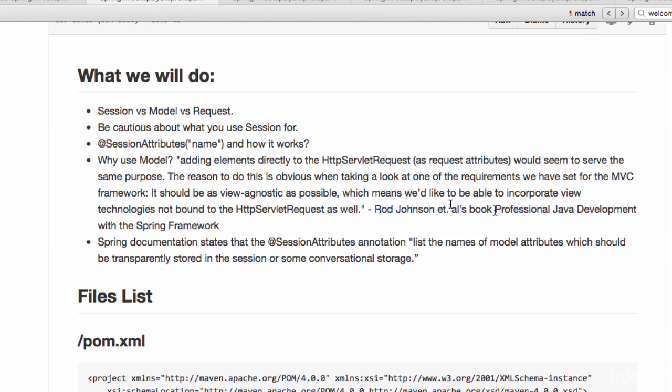One of the famous books for the Spring Framework is Rod Johnson's book Professional Java Development with the Spring Framework. In this book, Rod Johnson tells us why we should use model. It's because we have to be as view independent as possible, and we would want to be able to incorporate view technologies not bound to HTTP servlet requests. That's the reason why we are going to use model.